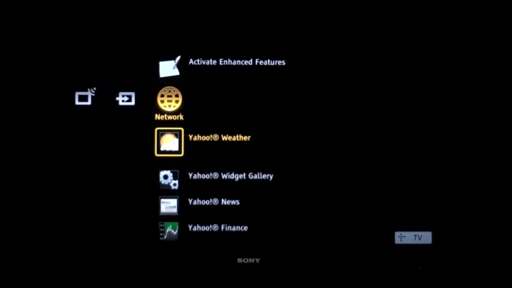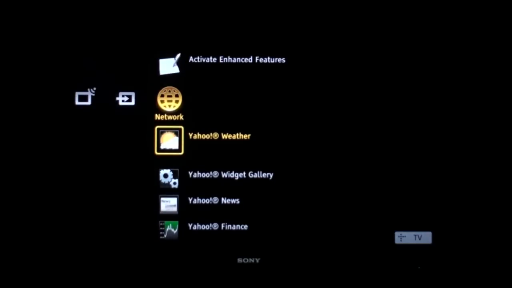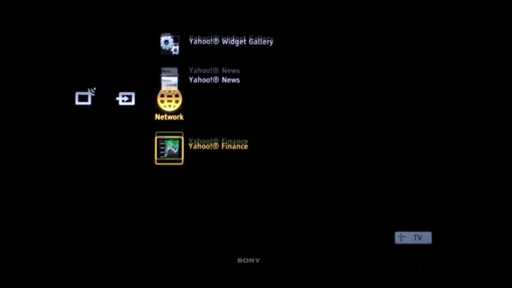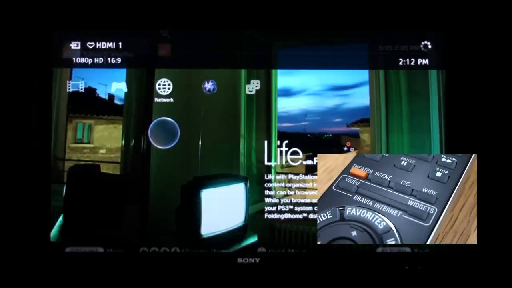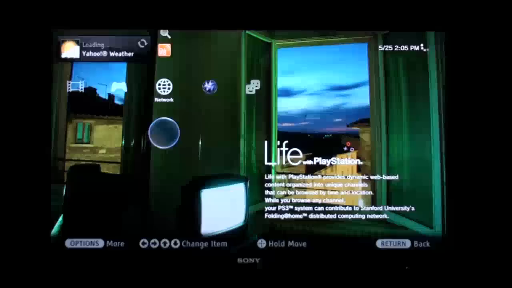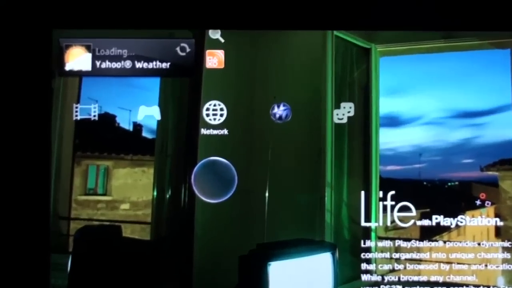BRAVIA Internet widgets are based on the Yahoo platform, and on your Z and XBR9 series television, you can select Yahoo Weather, the Widget Gallery for new widgets, news, and finance. At launch, we've got those 3 widgets available. You can select them right on the remote with Widgets or the video, and you can see here we're loading up Yahoo Weather, Yahoo News, and Yahoo Stocks.